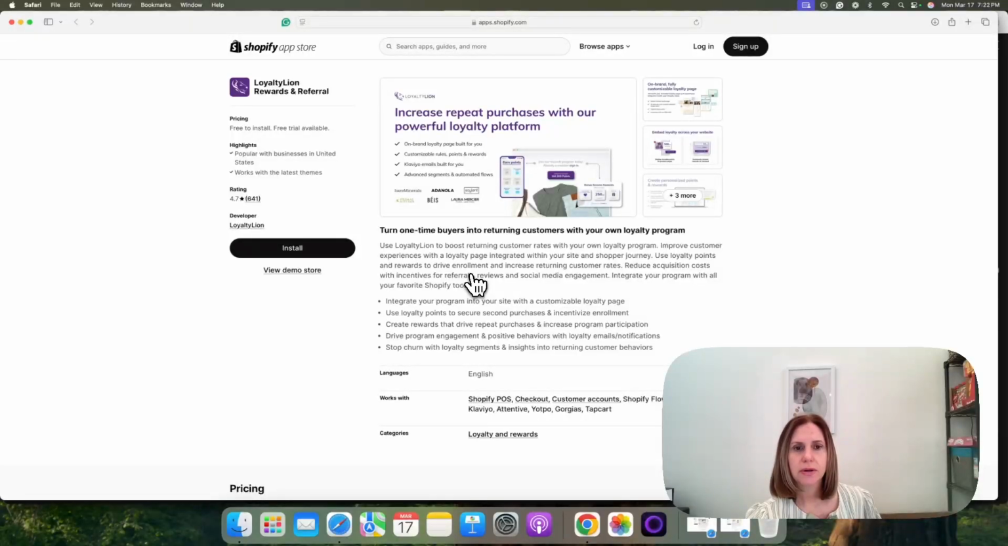Turn one-time buyers into returning customers with your own loyalty program. Boom. Love it. That's perfect. That's a great title. Use Loyalty Line to boost returning customer rates with your own loyalty program. Didn't you already say that? Do you need to repeat the same stuff? You only have a certain amount of characters. Like, couldn't you have used... I like the "boost returning customer rates," but I don't know.